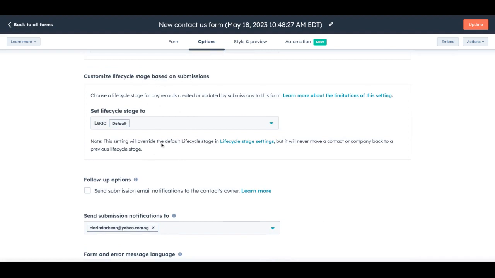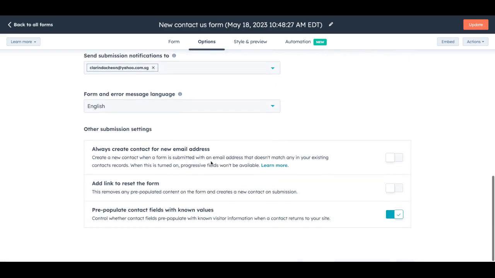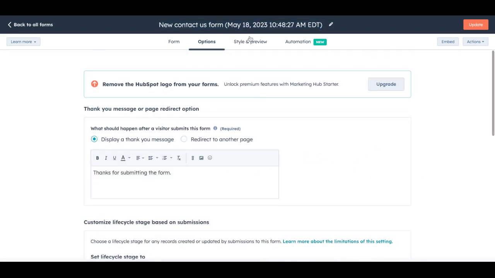And if you want a video about lifecycle stages, let me know as well. I can create a video for that. HubSpot's lifecycle stages are very, very useful for reports. You can set up email notifications, which is great. And you've got a few other like submission settings you've got down here.